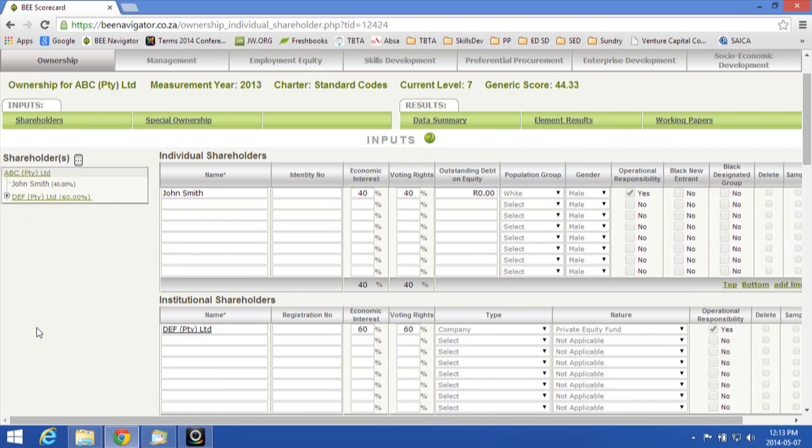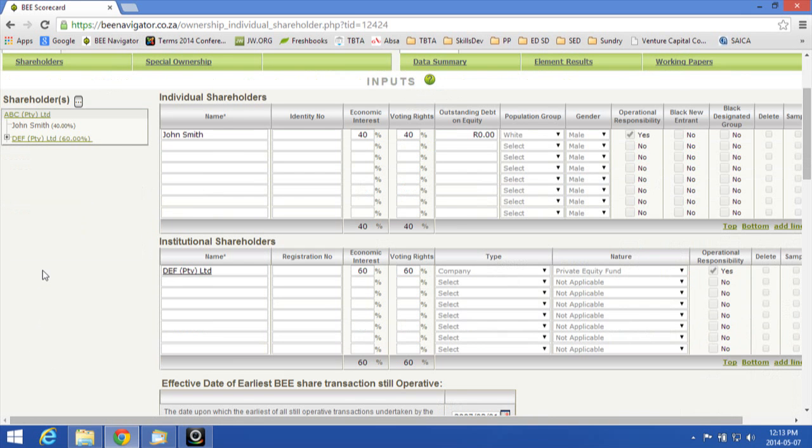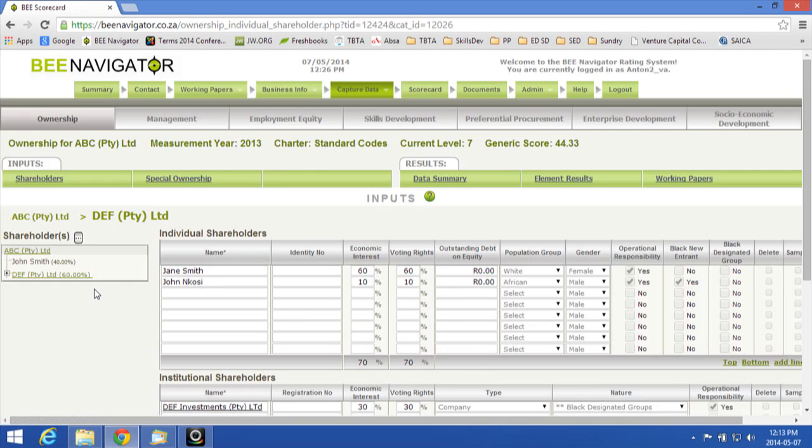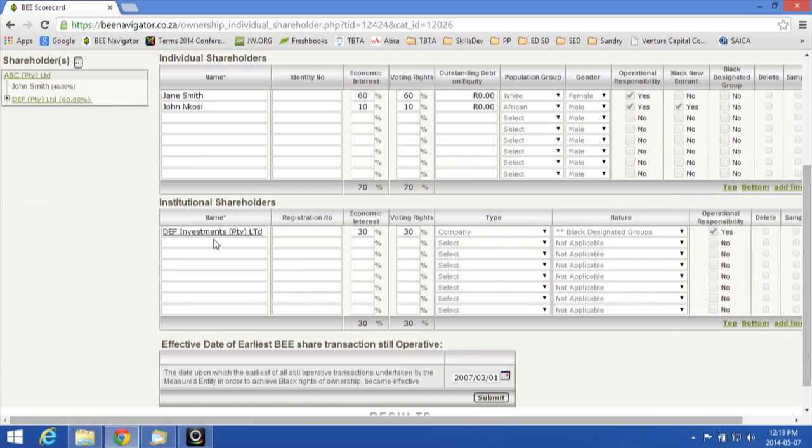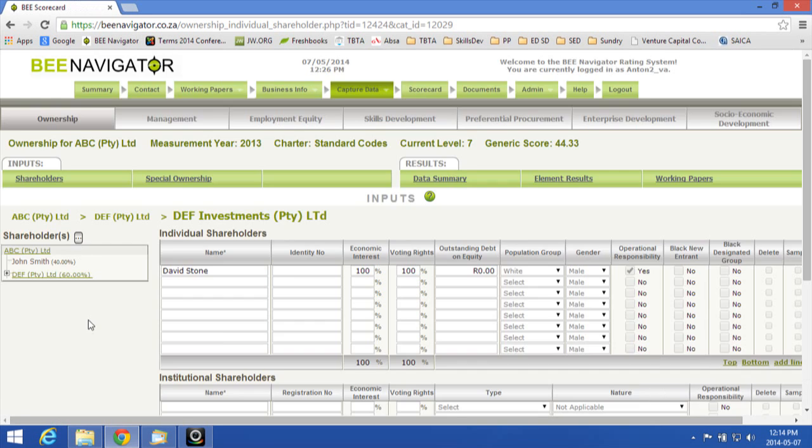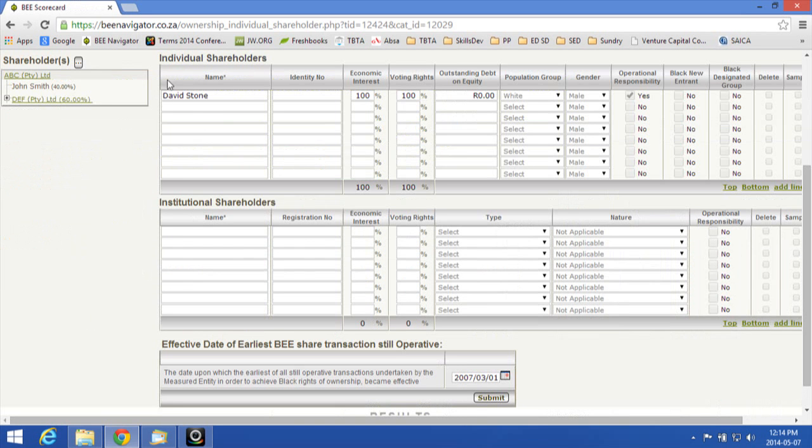So this is where you would capture ownership, and you have individual shareholders of the measured entity and institutional shareholders of the measured entity. As you capture these fields, it creates a little ownership tree on the left here for you. If there are institutional shareholders, you would double click on that. It'll open up a similar page where once again you capture institutional and individual shareholders until you get to a stage where you're only left with one or more individual shareholders.